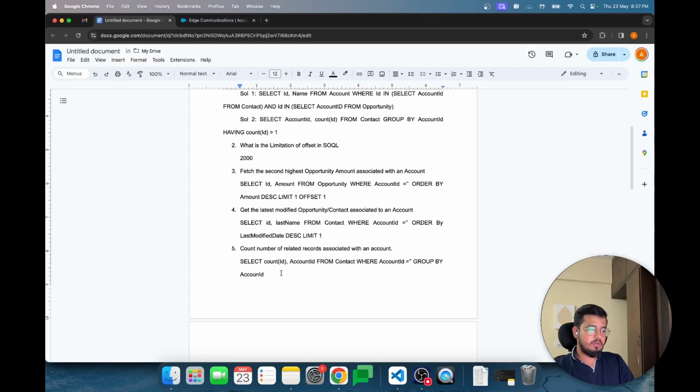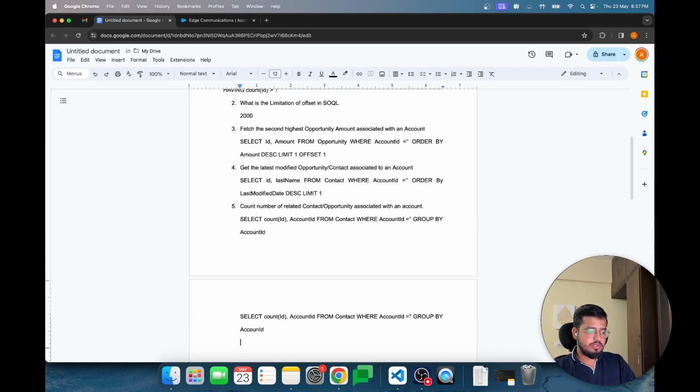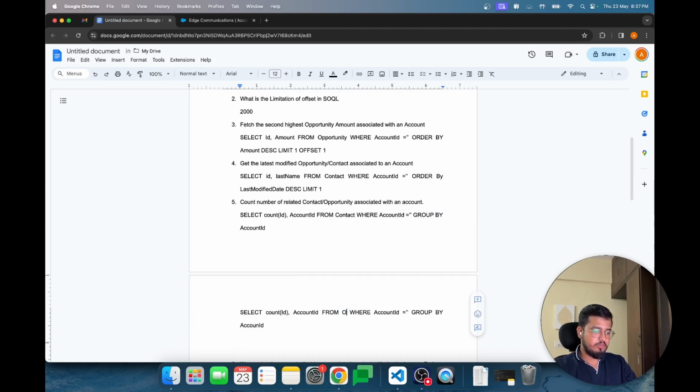If this says related records, it should actually be related contacts, or let's say related opportunities. If the question is asked on contact, you will write it on the contact table. If it is asked on opportunity, you will write the same thing, just change contact to opportunity: from opportunity where account ID is something, and you just group it by the account ID.